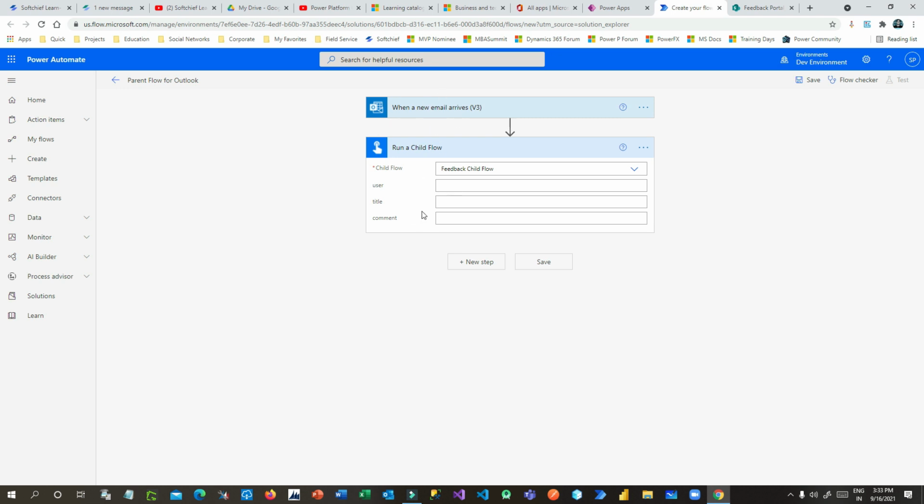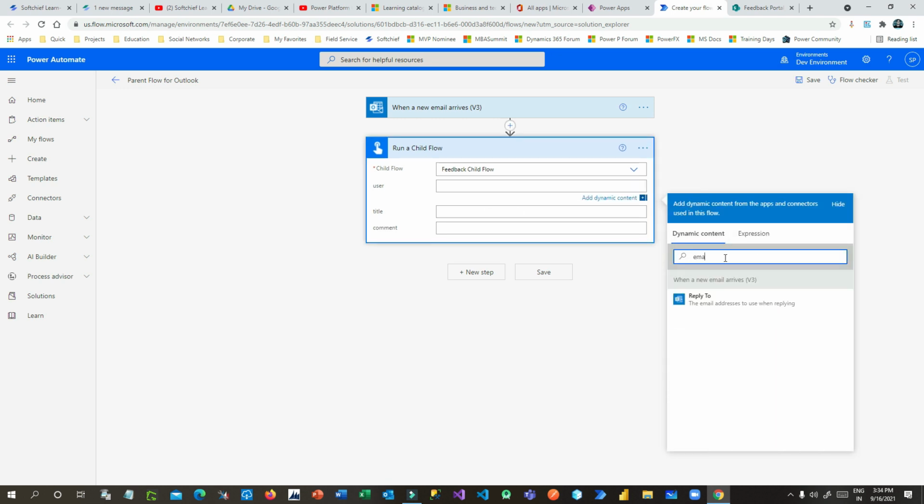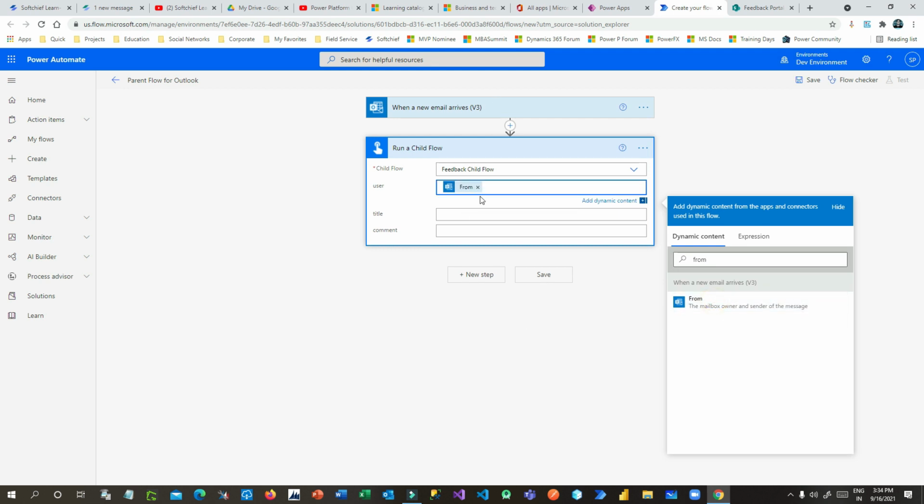So what is the data you want to pass? I want to pass user age from email, because I want to store the user as the person who emailed the feedback, right? So from is the user's email, the person who emailed me the feedback.